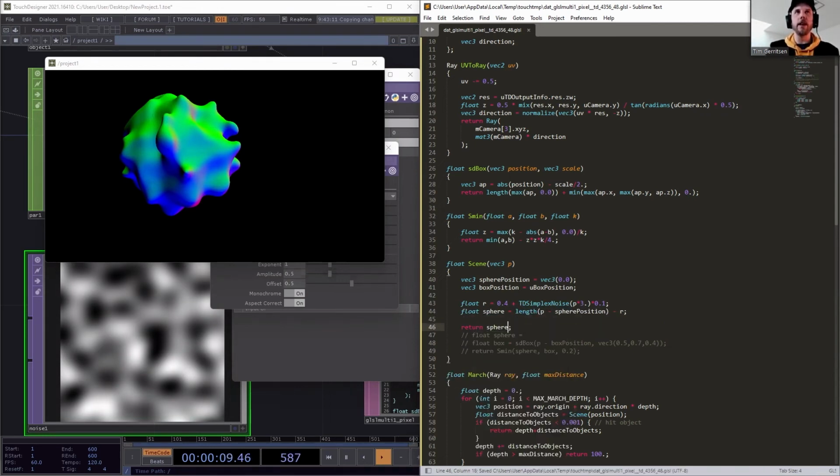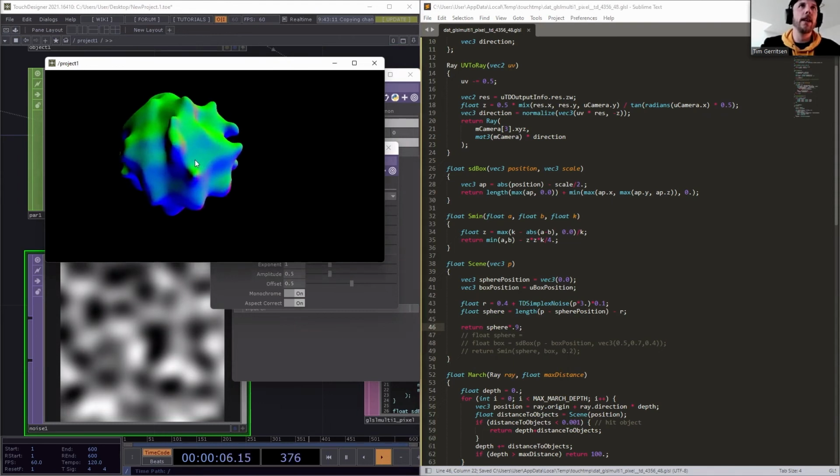If we now, instead of returning this sphere, use 0.9, still a bit crazy. Do a little bit less even. One more time.